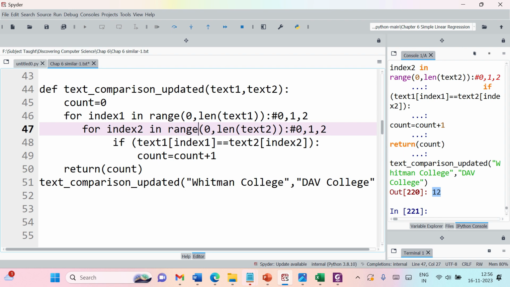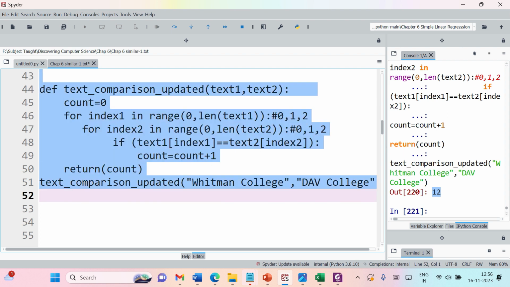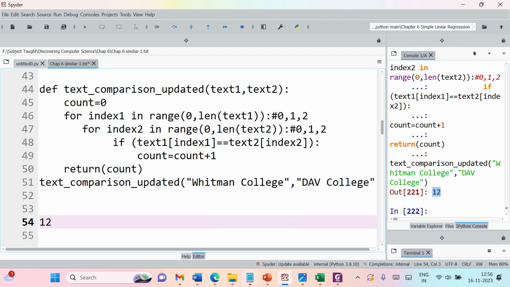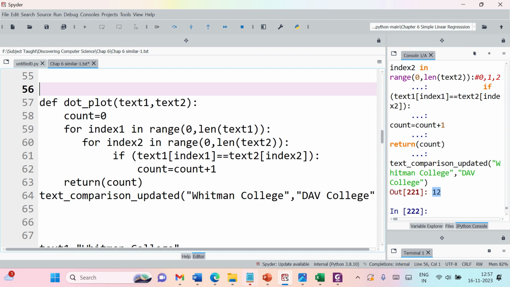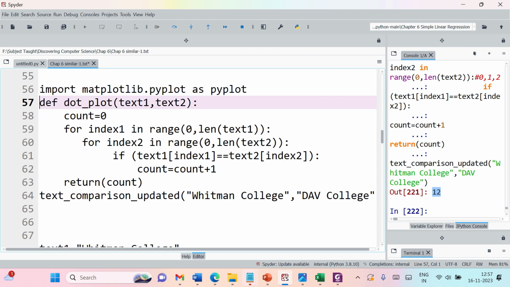So let's move to Spyder to implement this. So we already have this function which can compare my two strings, and it is giving me the count right now, which is 12. But this time I wish to plot a graph. Let's name this function dot plot. I'm passing text1 and text2. Since we have to plot a graph, I need to import this library, matplotlib.pyplot. This is a visualization library which is available in Python, so I have to import this.